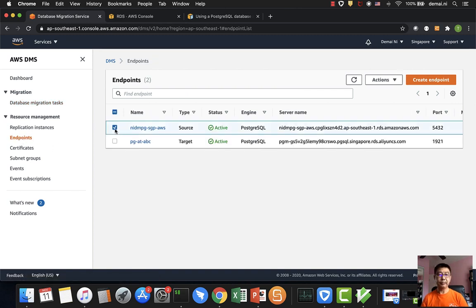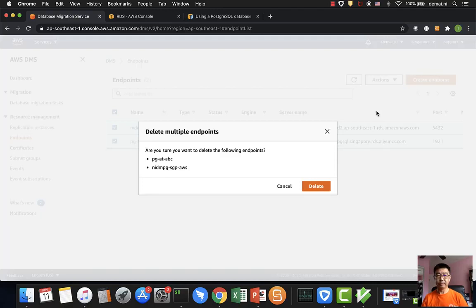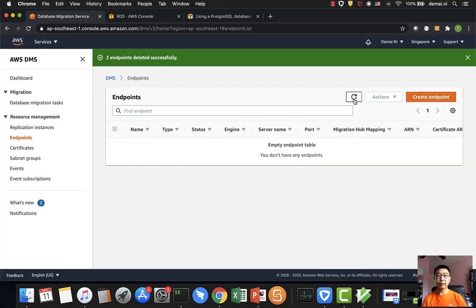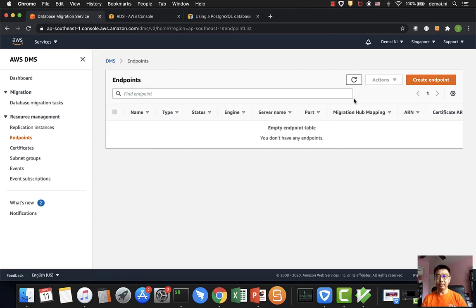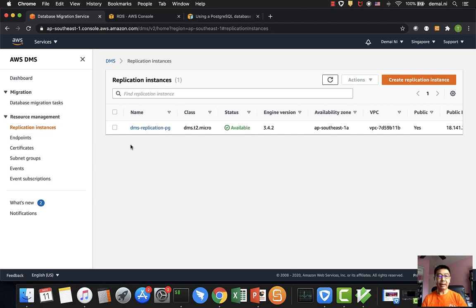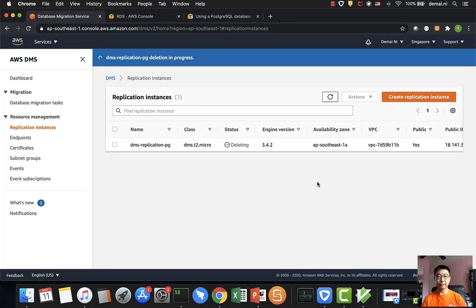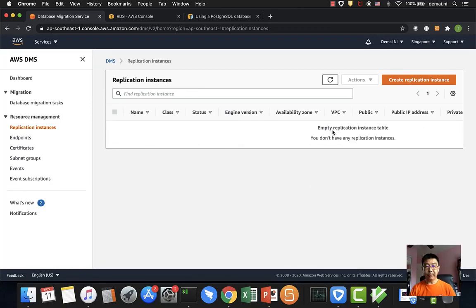Then we can remove the two endpoints. The two endpoints were deleted successfully. Eventually, if no more migration test is necessary, we can go ahead and release the instance. Now the replication instance is released.